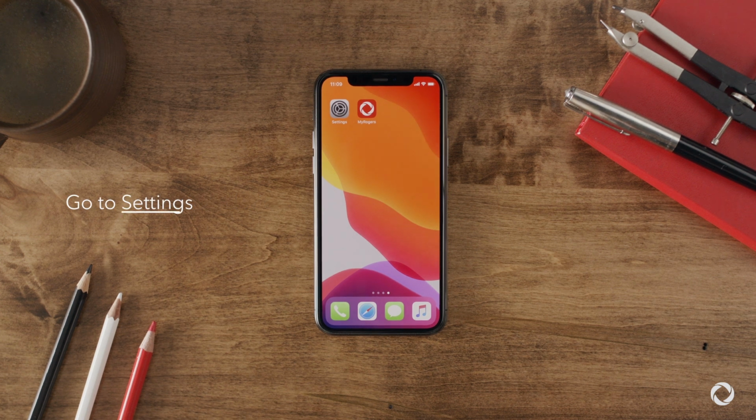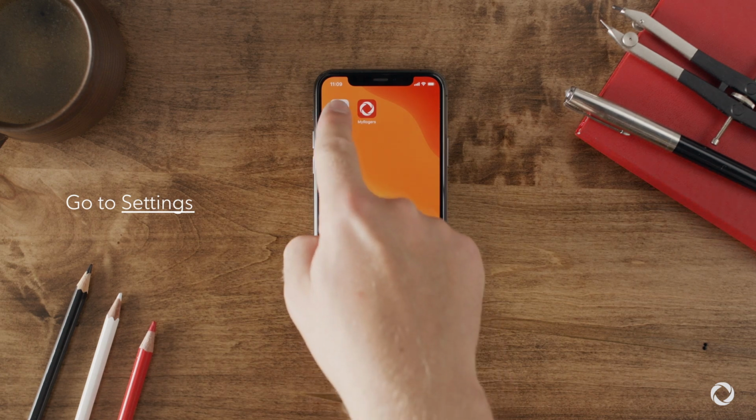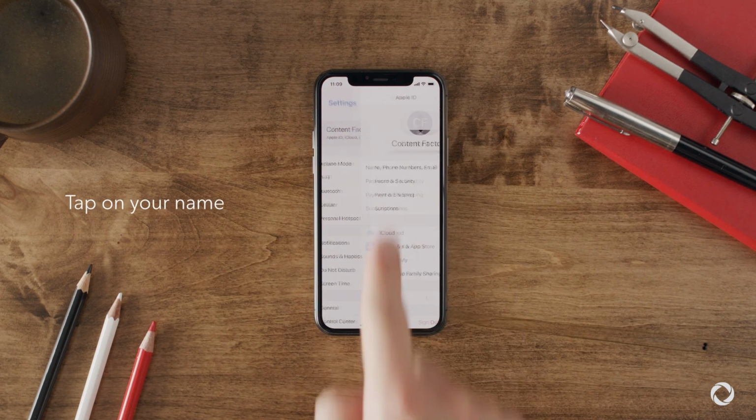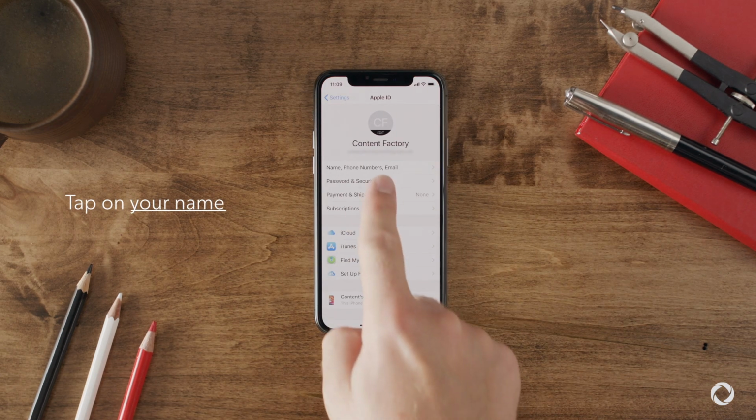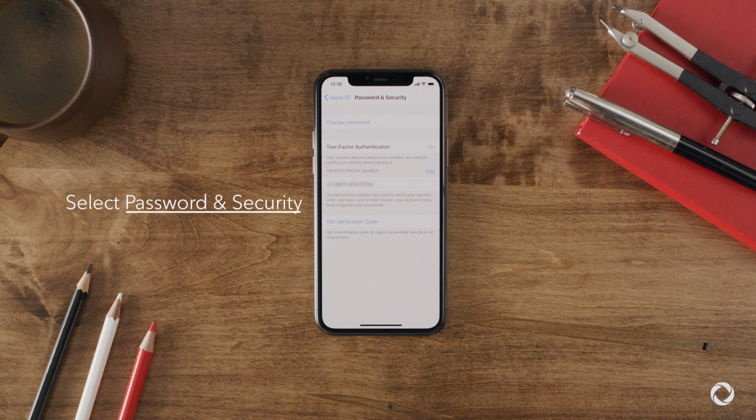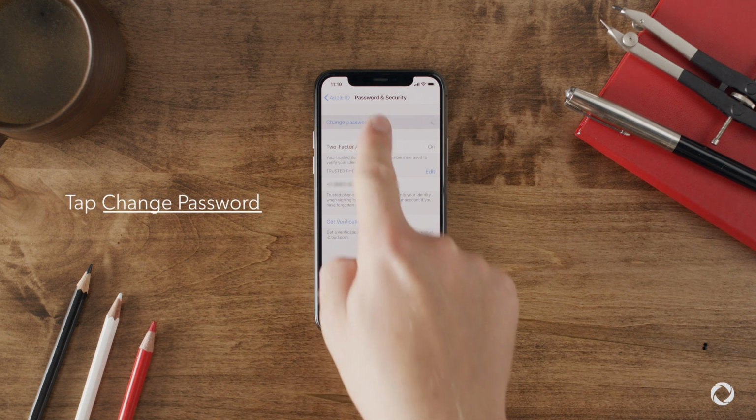On your iPhone, iPad, or iPod Touch, go to Settings. Now, tap on your name. Select Password and Security. If you are signed into iCloud and have a passcode enabled, you will be asked to enter the passcode for your device. Follow the on-screen steps to update your password. Now, simply tap Change Password.